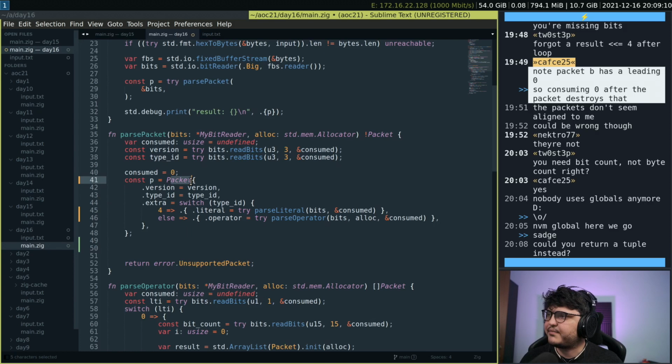We have the packet. Consume equals 0. Damn it. We need to... Okay, so here's how it works. Never mind. We can set this to 6.